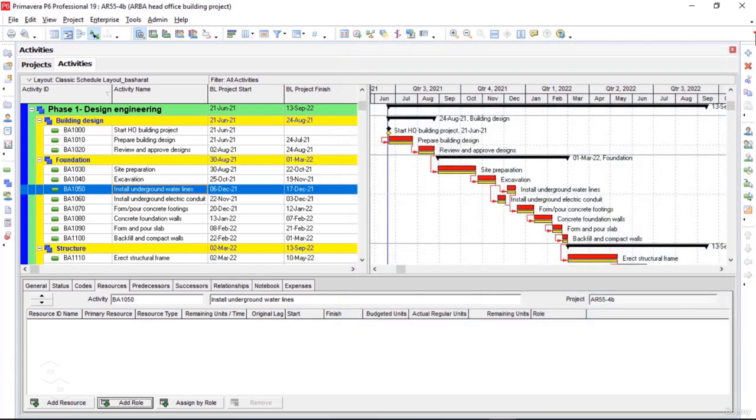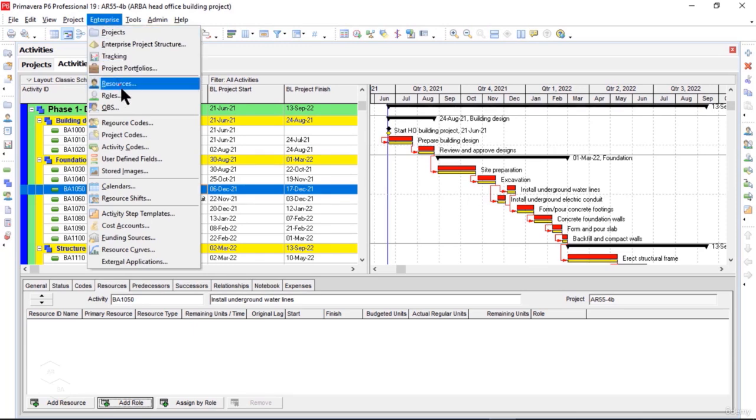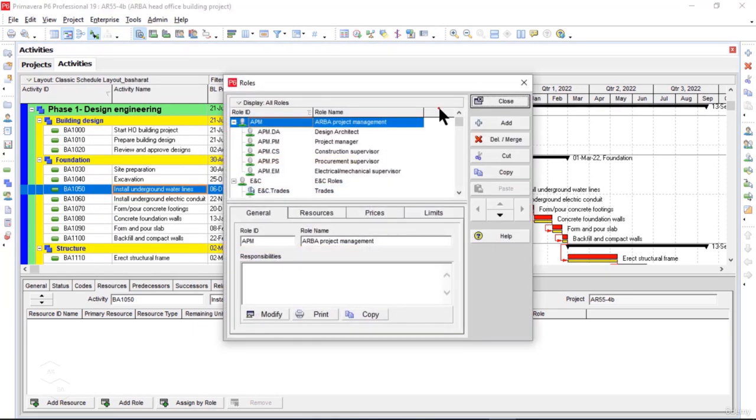Okay, since we have already created the roles for our project in our previous discussion, you know that we can create the roles by using the Enterprise menu from the top and clicking on the Roles option. Now it will open the roles window in front of us, and you can see the 5 roles we have created for our project under the header called ARBA Project Management. We can always use the Add and Delete buttons on the right side in the roles window to add or delete the roles as needed.